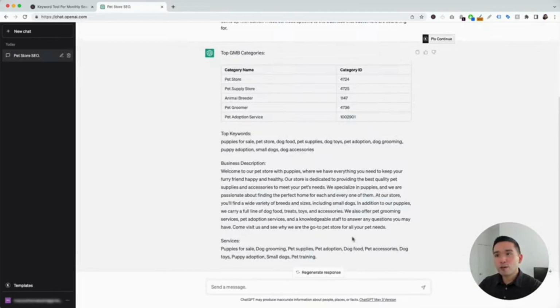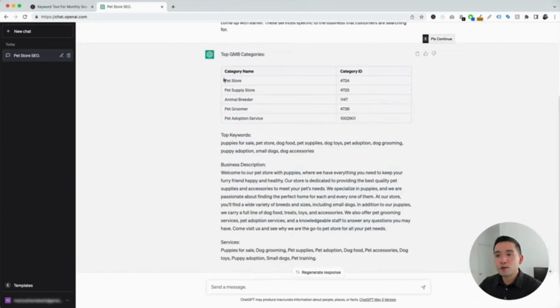Okay, so here we go. So it first provided us with some top categories, okay, and it organized it in this really nice table. It provided us with 5 category options, including the category ID. So you can review these and pick the category that best fits your business. It also provided us with some top keywords as well. So puppies for sale, pet store, dog food, pet supplies, and so on.